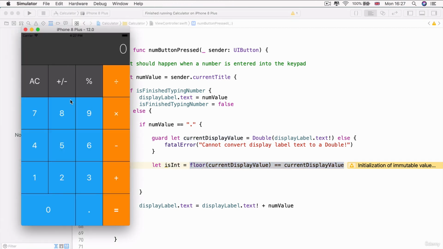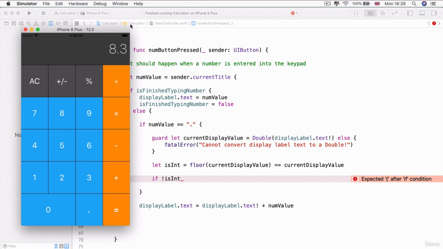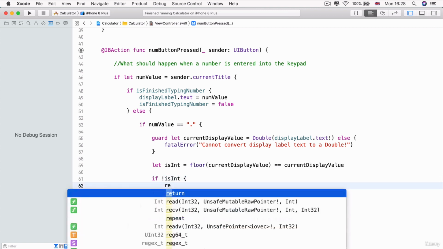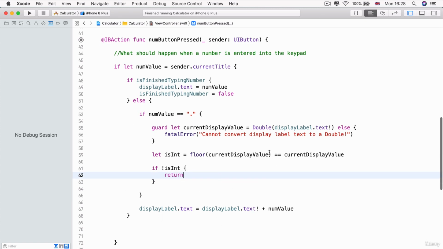Now, however, if I had 8 in here instead, then 8 rounded down is equal to 8. So isInt is equal to true. And so this means that we can check to see if we don't have an integer, namely we've got a number that has a decimal place in here, then isInt is false. So if isInt is false, then we're simply going to return. And this keyword forces our function to return, and it means that we don't continue appending the current num value, which remember is a full stop, to the display.